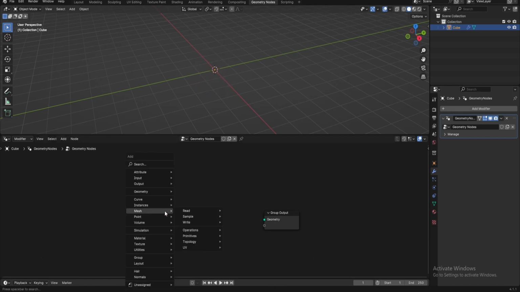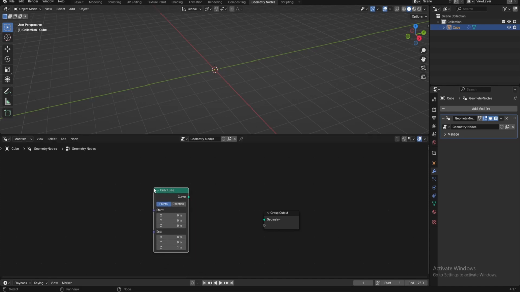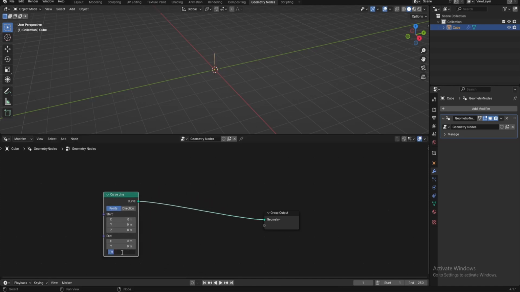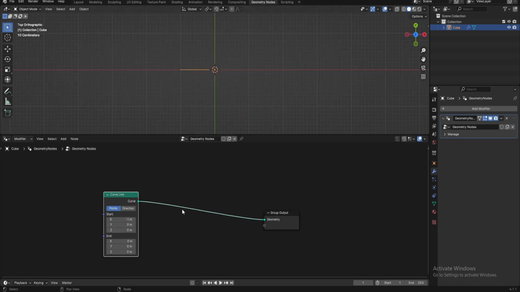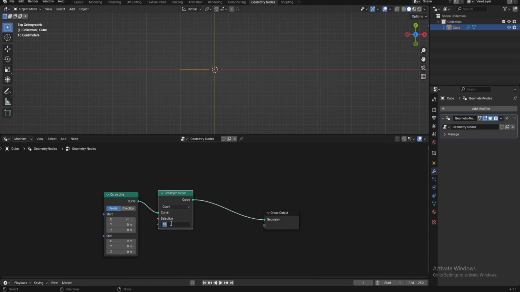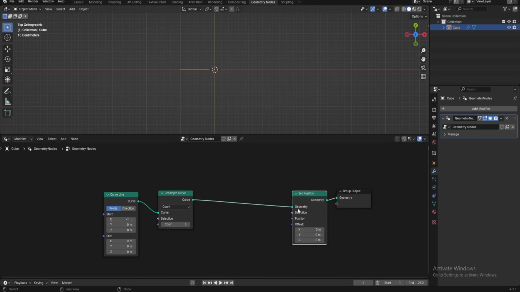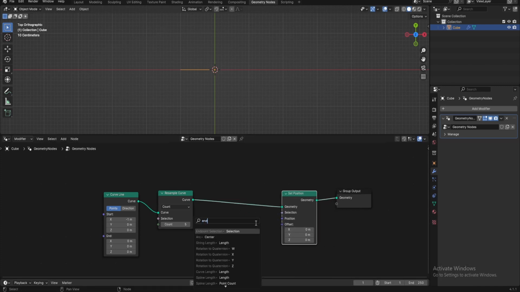Alright, we're going to start this out pretty much the same as last time. We're going to add in a curved line, actually exactly the same as last time. We are going to zero out the Z, and we're going to go in -1 since we're going to the left side this time. We will resample that curve 5 times, and we will do a set position node. Again, using the endpoint selection.